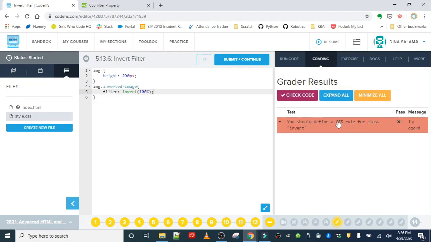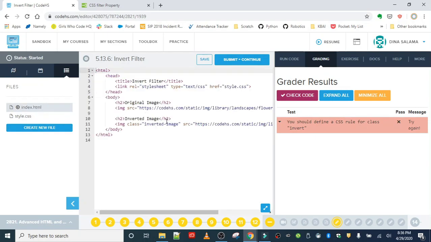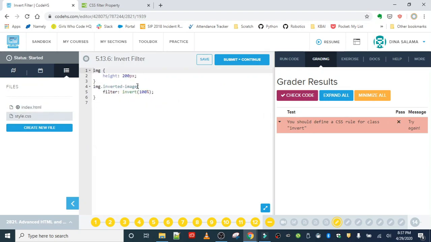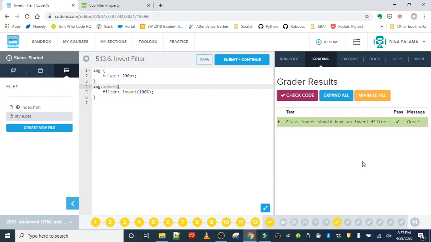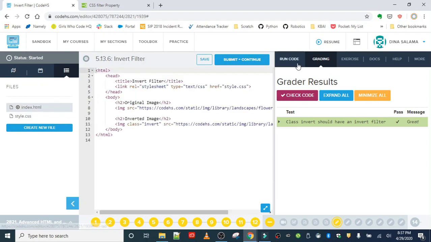Let's check this and make sure that it should define a CSS rule for class invert. Okay, so I'm glad I checked this. All right, so over in index, let's just change this to class invert so that you don't get any problems with the checker. Technically, our code is correct and it's working, but just so that you don't run into this checker issue, make sure you change it to invert. Okay, so that wraps up our first exercise.